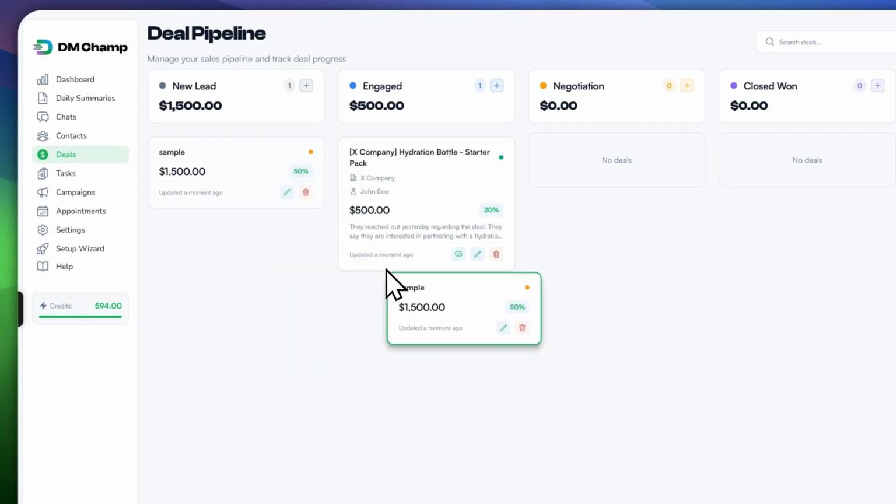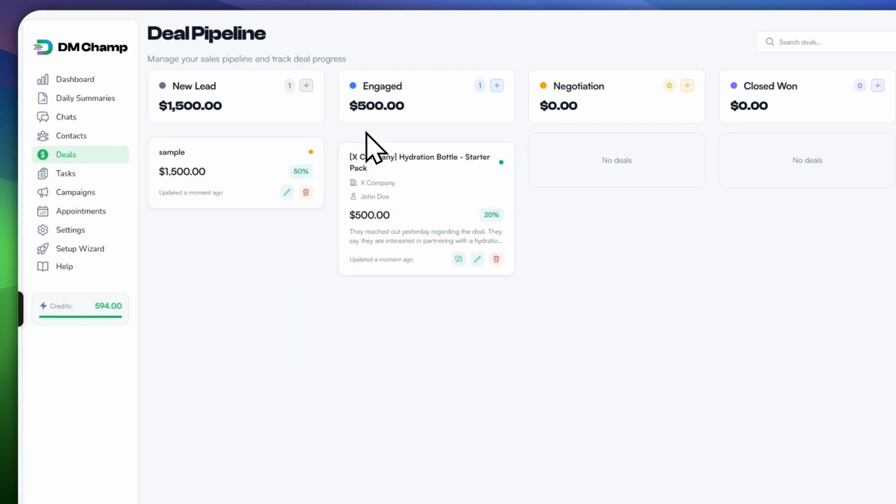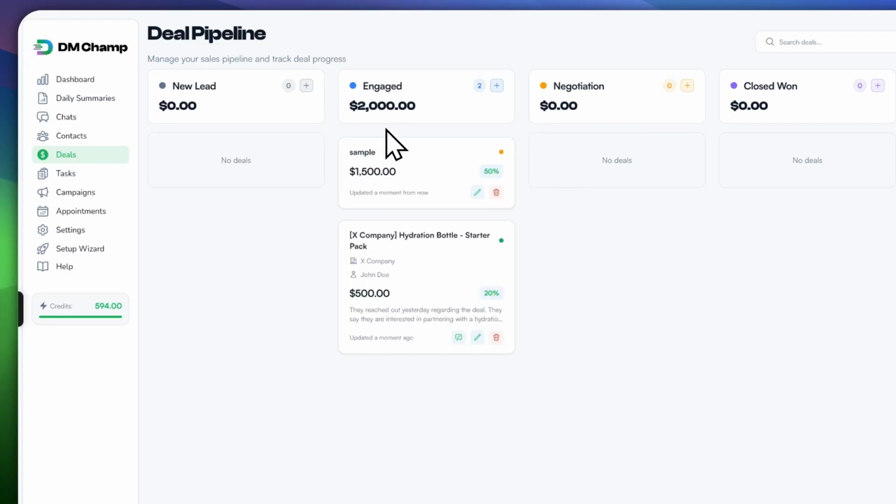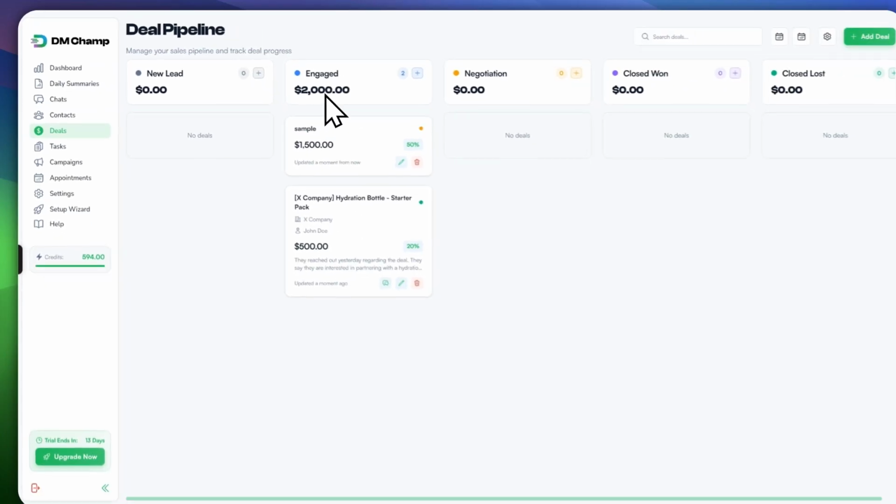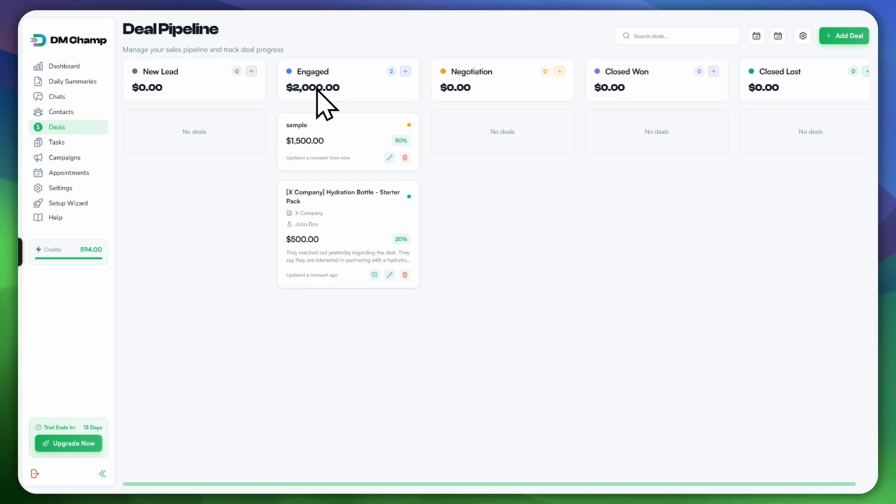So now when I move it here, same as we did with our previous card, just like here in engage, let me just move that. Here it is. It will now also increase in value. So this would be the total of the deals that are currently at this stage. So this is what the numbers here represent.